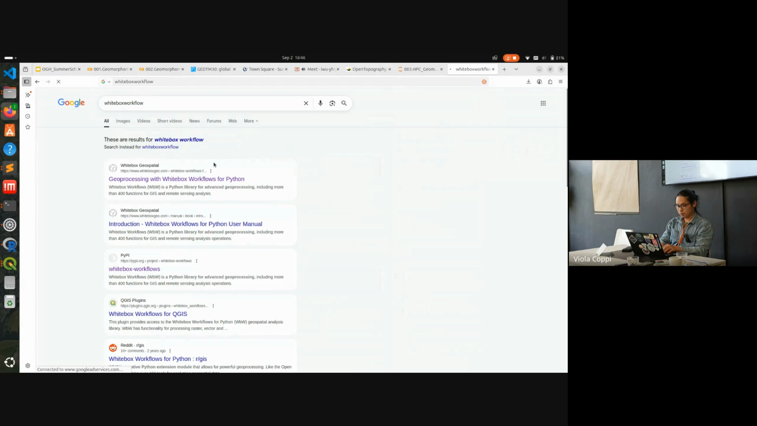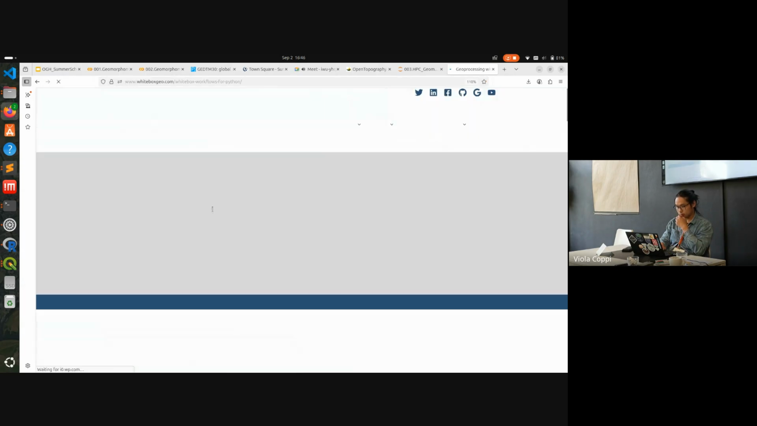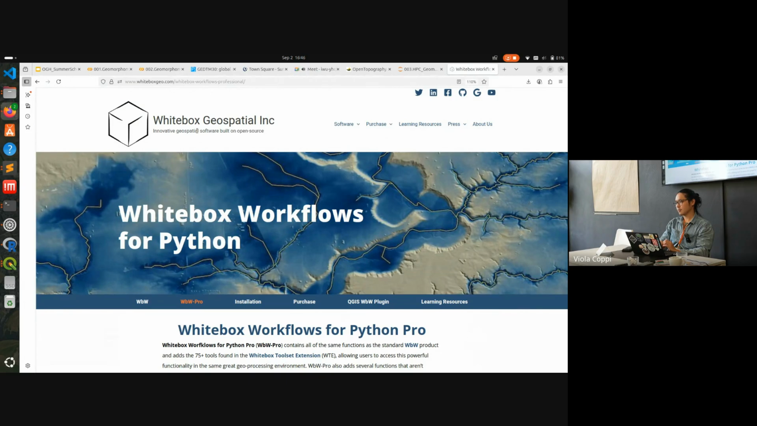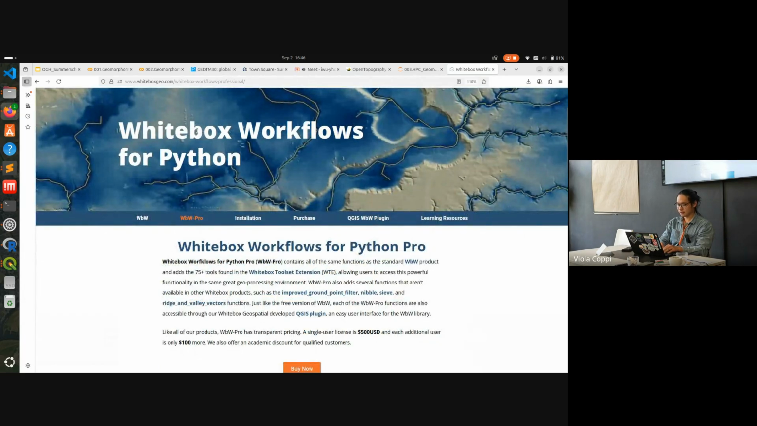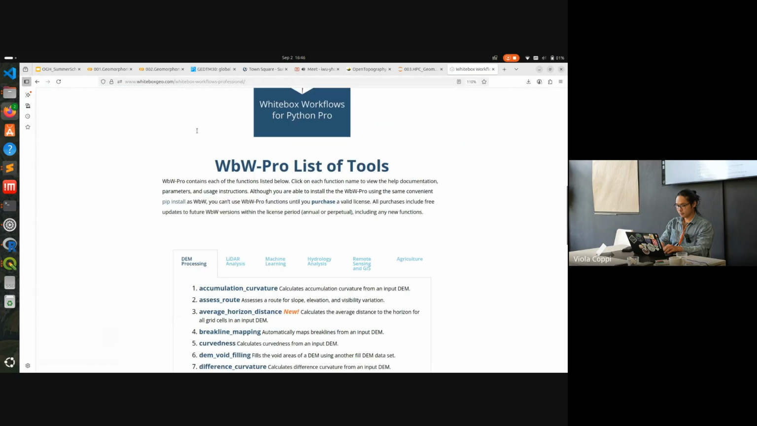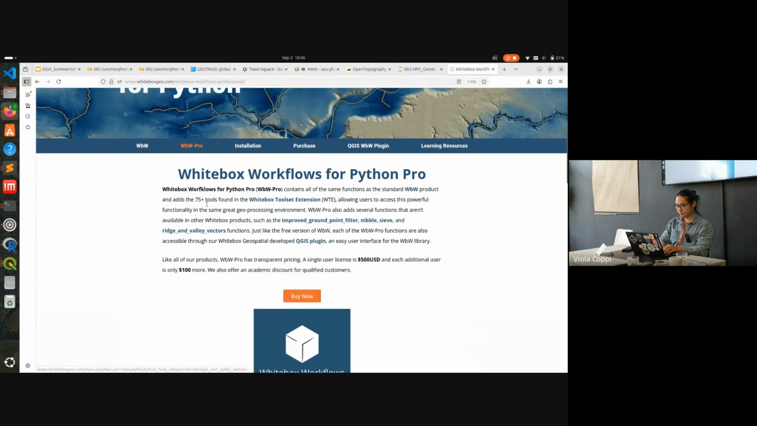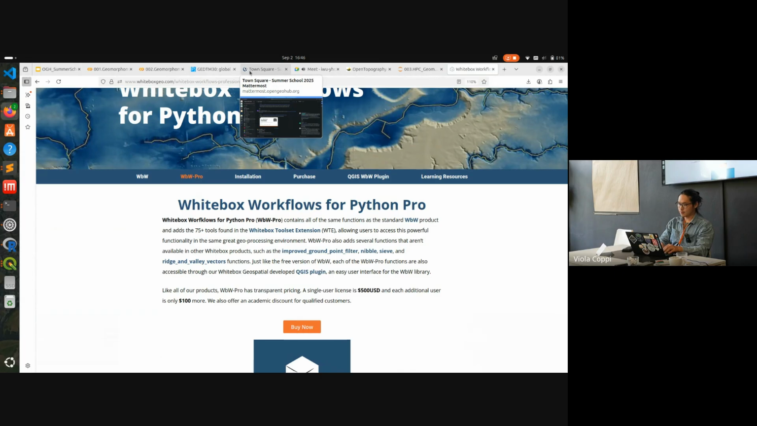So I want to show a little bit. People asked about the Whitebox workflow. When we go here, I think they have a pro version that extends some of the functionality, but I would say using the free version, some topographic rendering like slope or hillshade is already included in that version. If you do basic geomorphometric variables, it's okay there. So you can visit this website here, but I'm not using this.